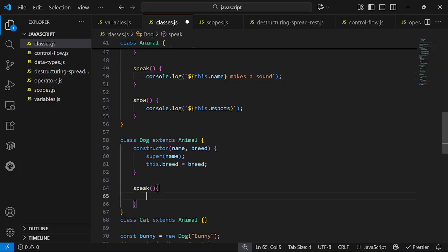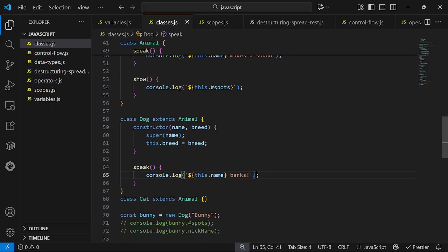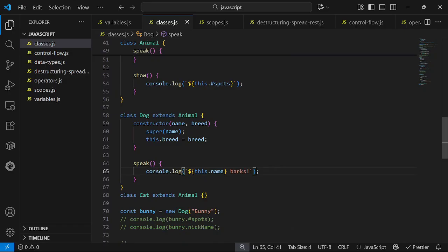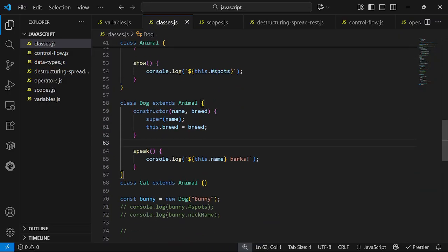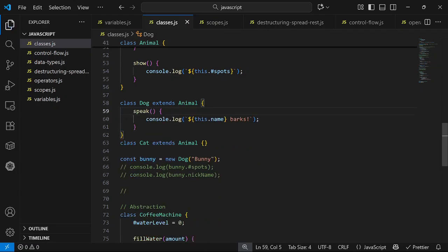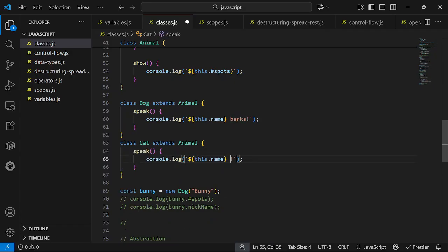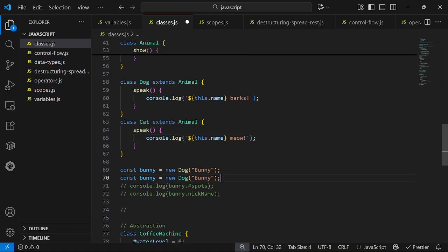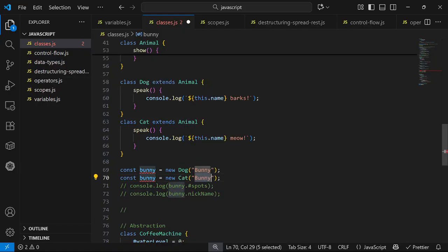So if we do something like this, a dog, it barks. Then we can also do something for our cat class.